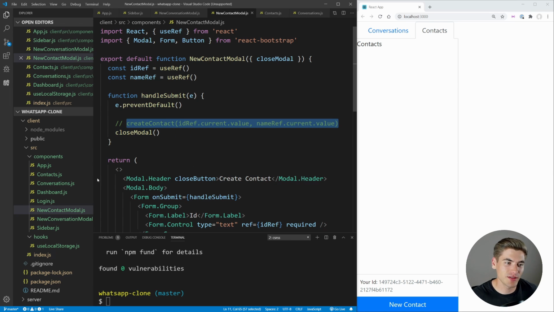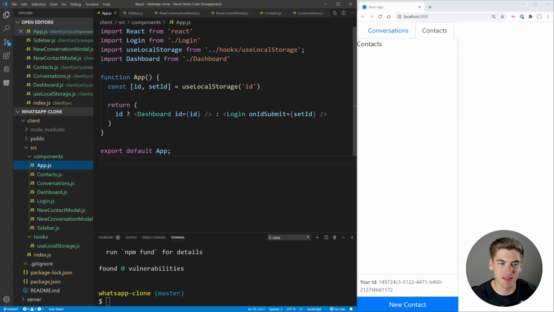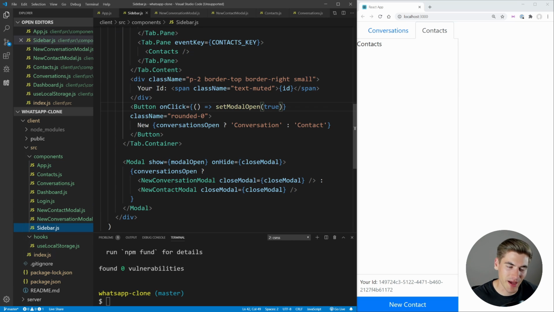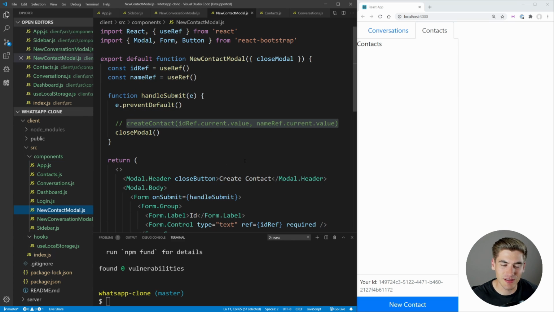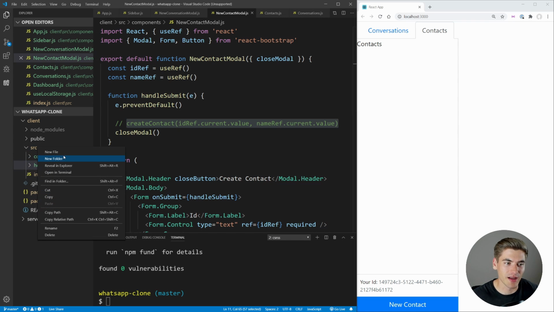And instead of creating this function up in the app, for example, and then passing it down to the dashboard, and then we got to pass it into the sidebar, and then we have to pass it into this modal here, I hate doing that. Instead, what we're going to do is we're going to create a context.